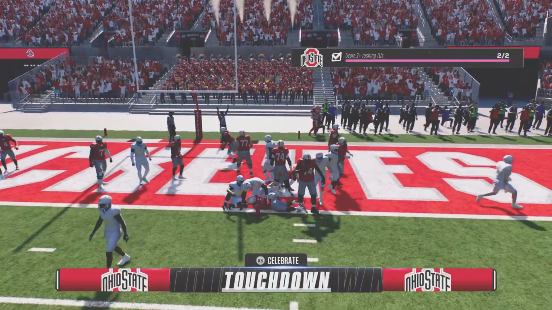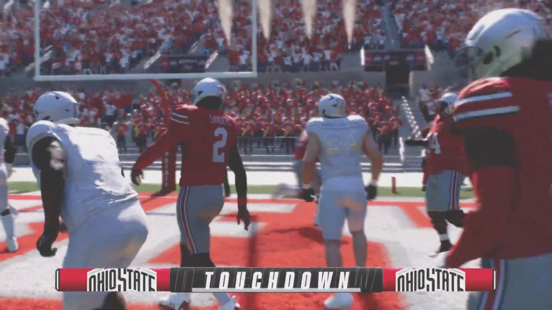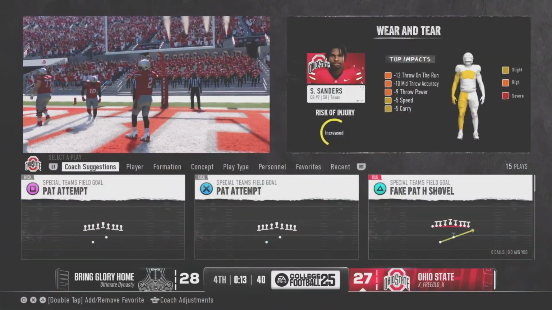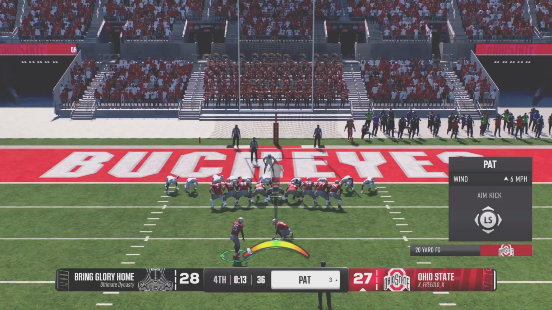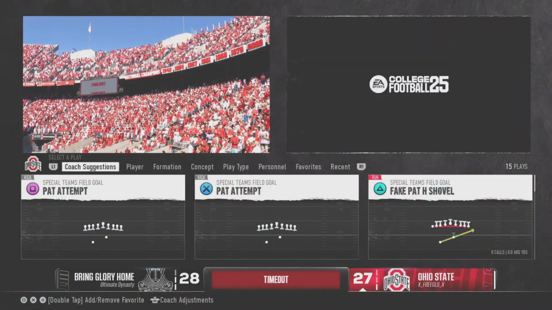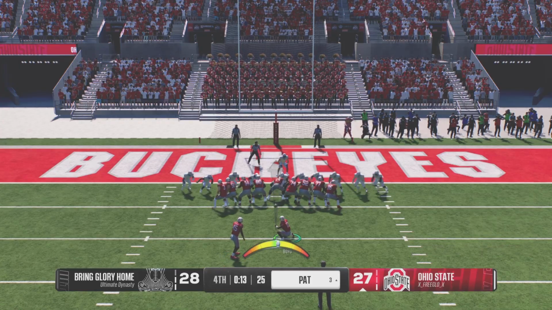Touchdown, Ohio State! And they add 6 more to the board with that trip to the house. Man, this place is going nuts. Your offense comes through in the clutch when you need it. Great job. Now, baby, free football. Let's kick the extra point and go to overtime.